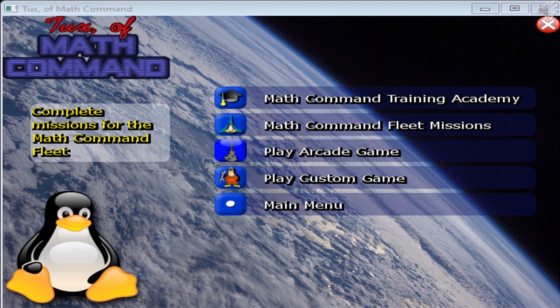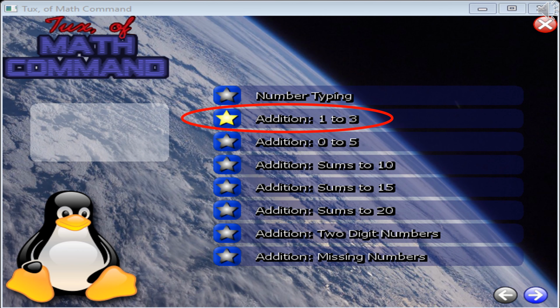Math Command Training Academy consists of a list of over 50 prepared lessons, starting with the simple typing of single digit numbers and progressing to multiplication and division involving negatives and missing number questions. For example, minus 17 into dash is equal to 119. The player wins if the question list is completed successfully. Successfully completed lessons are indicated with a flashing gold star.